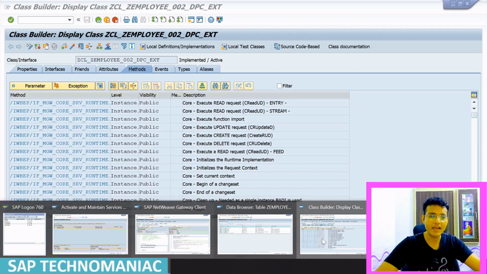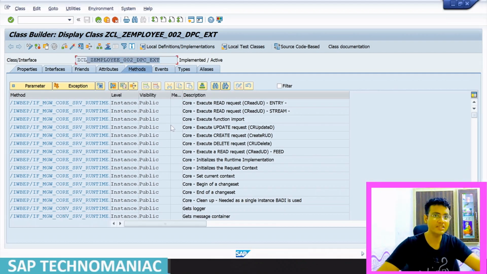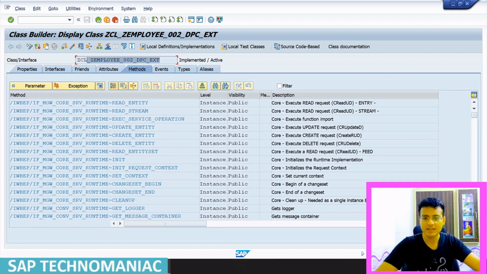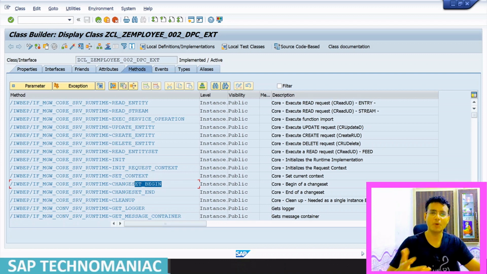So if you go to SC24 and go to your DPC extension class and look at all the methods, you can do this in Eclipse as well, it's very easy. There is something called change set begin and change set end. There is another method also, change set process. Since this is a very old version, around SAP 7.4, if you work in HANA or a newer version, there is one more method you can see, change set process as well, but we don't require that as of now. To work with multiple change sets, you have to re-implement both methods, change set begin and change set end. Then only it will work.